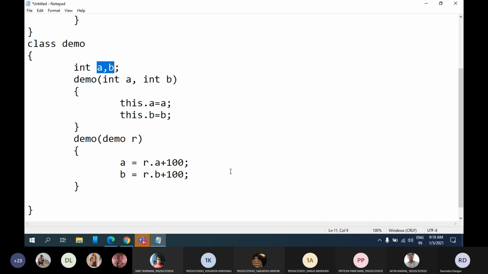No, this a and b is not local. You can see, these are the class variables. So if I write r dot a, I will get 10. 10 plus 100, which is 110. 110 will be stored in a, where a is the class variable. So this value will get updated value. Similarly for b, I will get updated value.